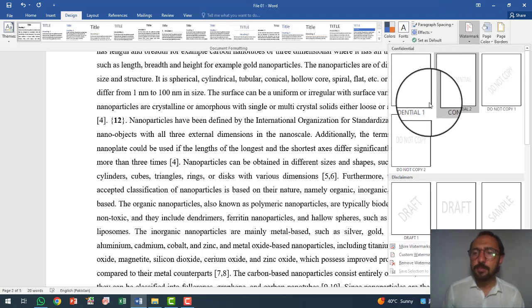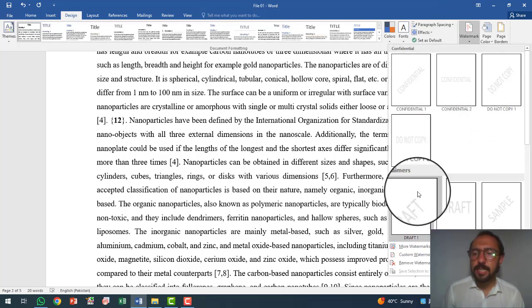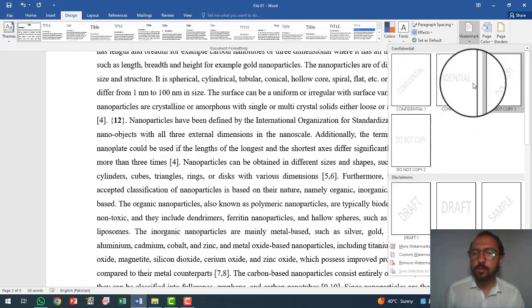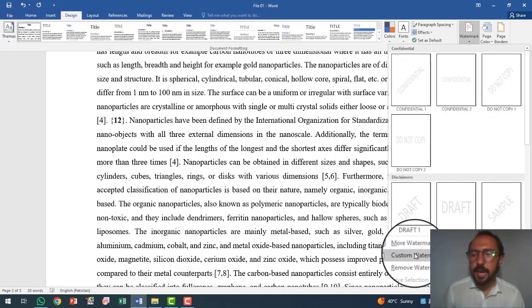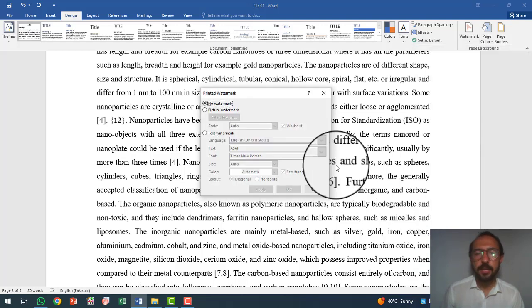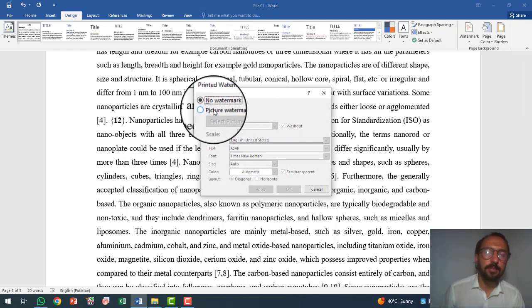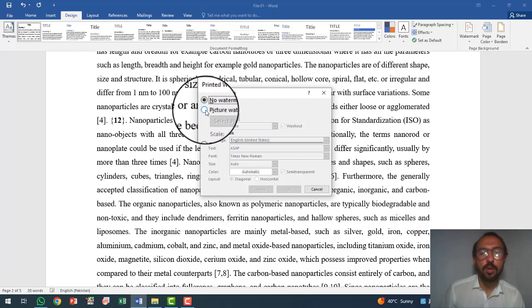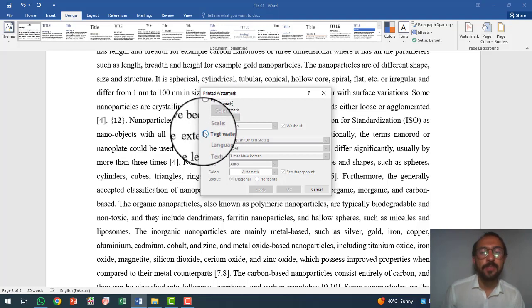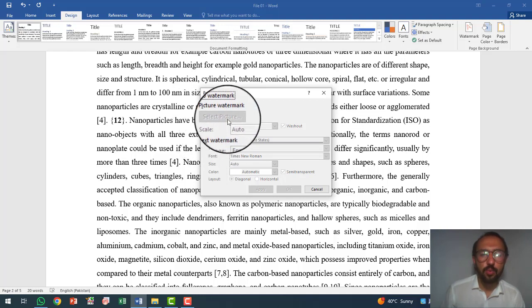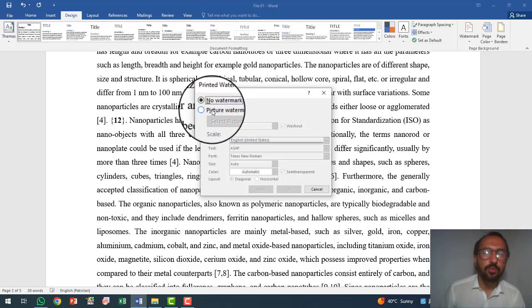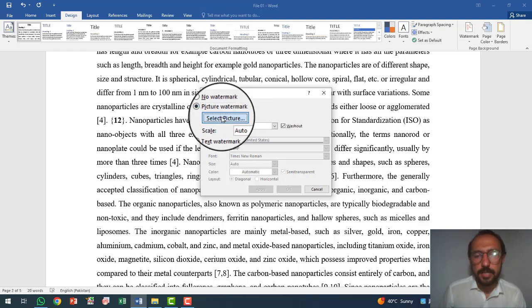As I click on the watermark option, here are several designs in which I can add the watermark to my writing, but here I will have to select the custom watermark. So here are two further options in which I can add the watermark: a picture which I want to add as a watermark, or a text watermark which I want to add to my writing. I will try the picture first, so I will select the picture.